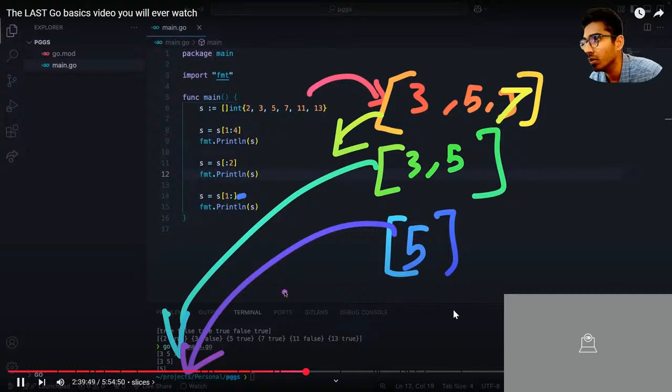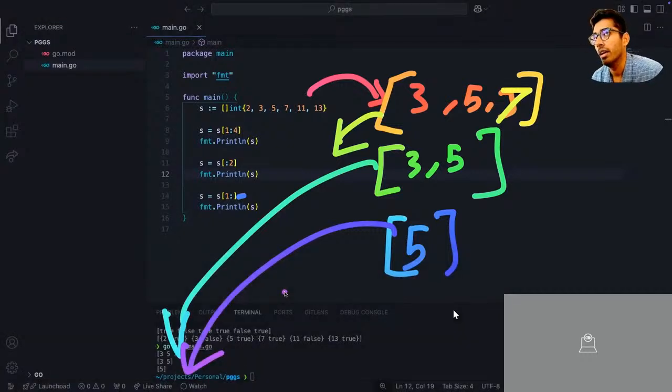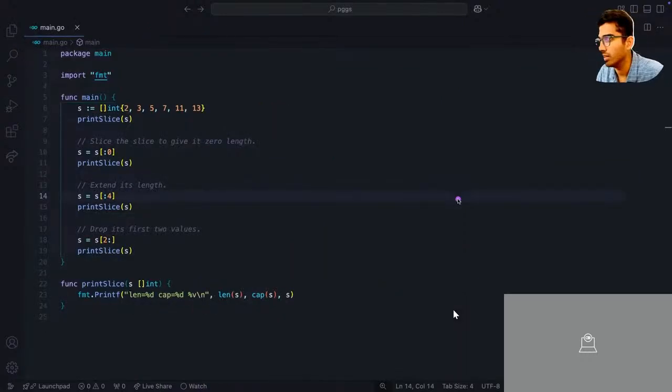So that's how slicing works. And you can slice from an already existing slice. You don't always have to slice from an array. You can also slice from an existing slice. Now, in this example, we take a look at lengths of slices.